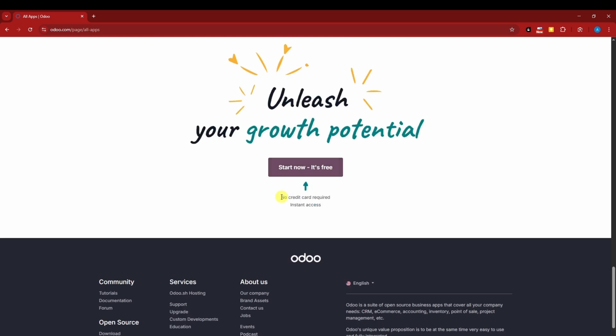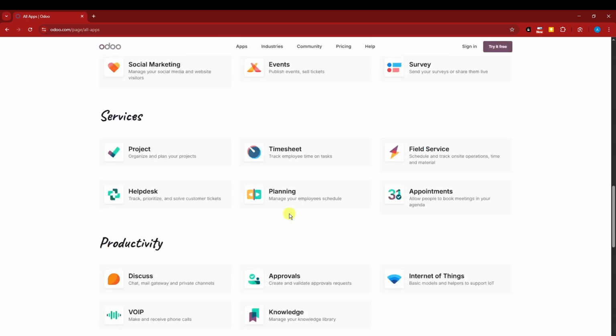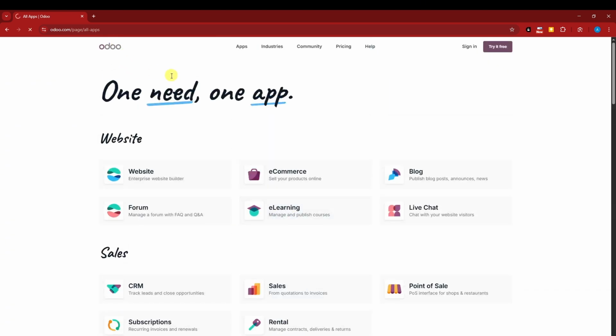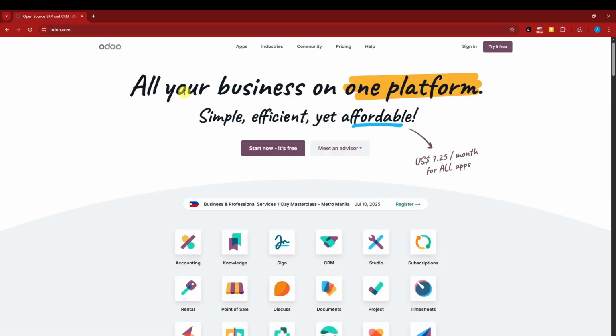Again, it doesn't require a credit card, it has instant access, because I'm seeing a lot of platforms that claim a free trial, however, they ask for credit card details to get that free trial started.